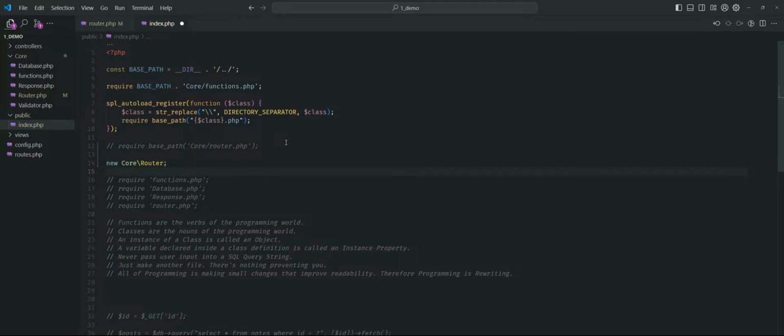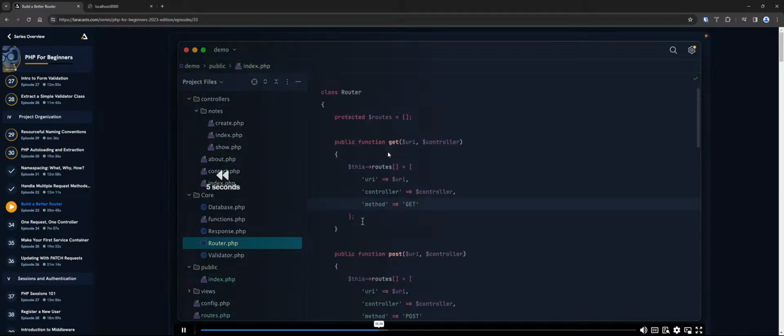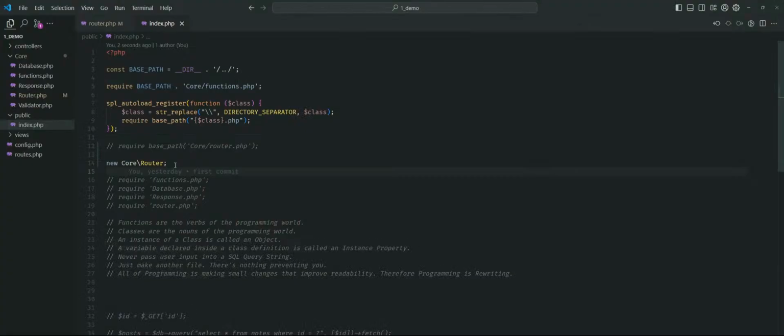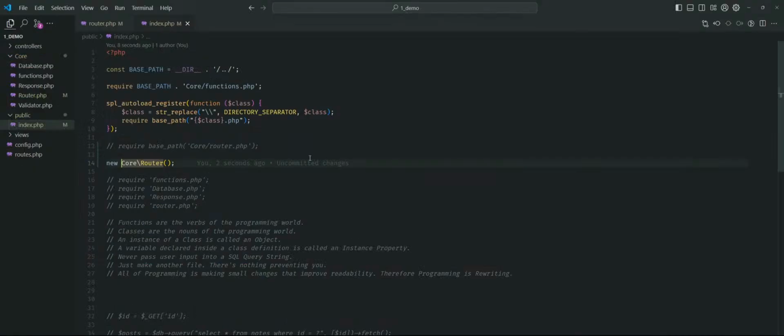Was that the syntax? No, it wasn't. What was the syntax? Class, but like so. Yeah, new Core Router, call that function, instantiate it. Instantiate that class so that we create an object. So we instantiate the class. Not yet, okay. Wait, new backslash Core backslash Router. Okay, let's see what happens.